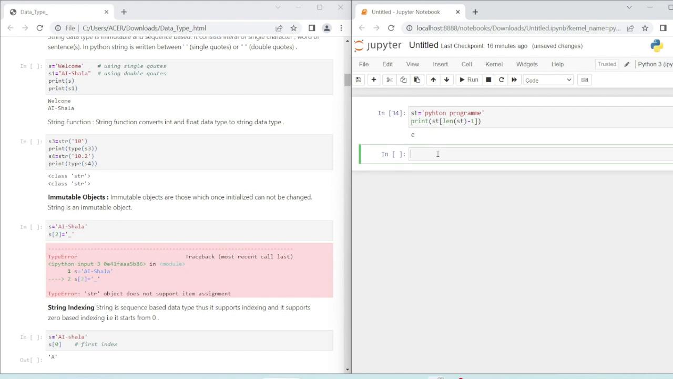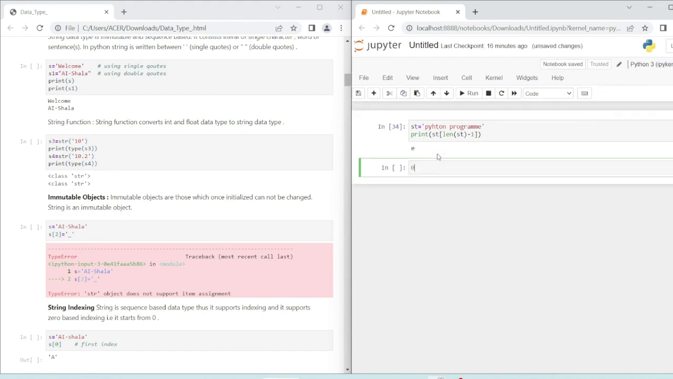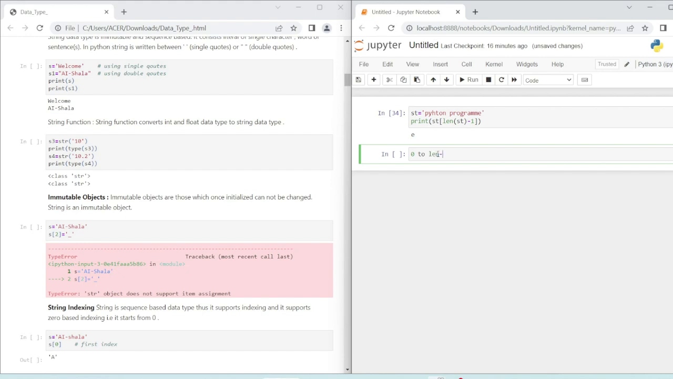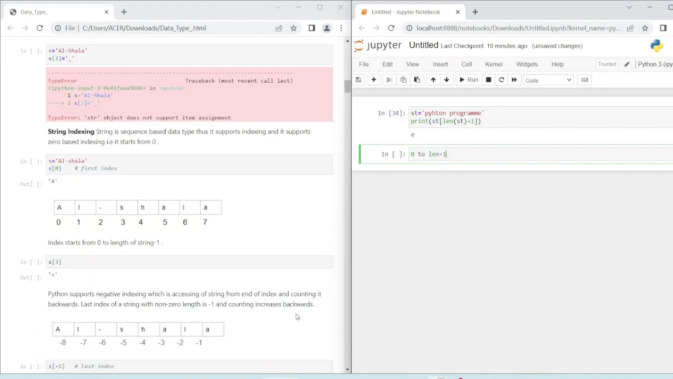So the indexing of string goes from 0 to length minus 1. Because it is zero indexing, it's starting from 0, then 1, 2, then length minus 1. You can see here, I've taken the example AI-Shala. A is at 0 position, I at 1, hyphen at 2, S at 3, and so on, and the last A at 7. So the last index here will be 7. So if I do st[7], it will print A.